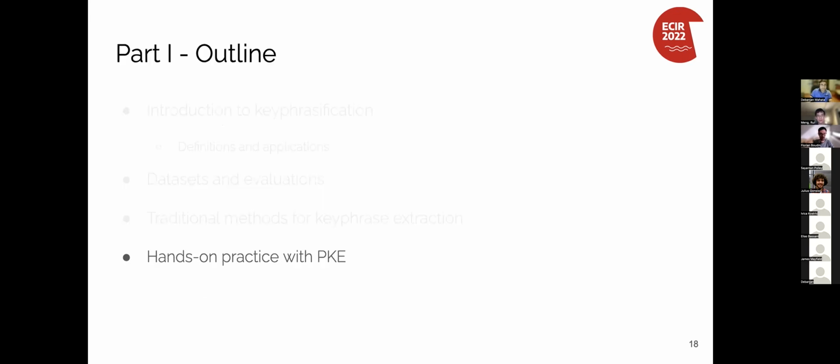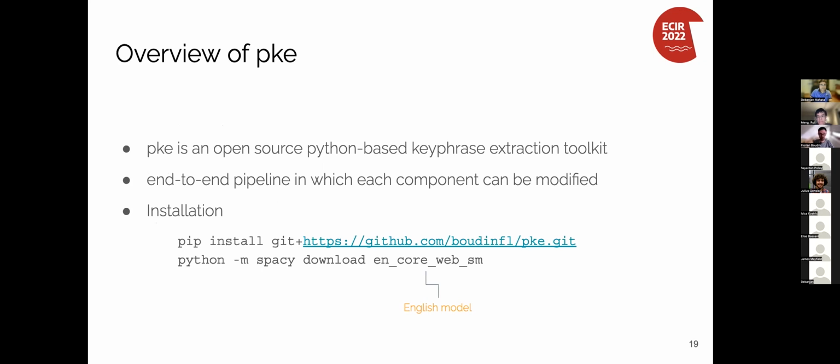So it is now time for the demo session using the Python Keyphrase Extraction (PKE) toolkit. PKE is an open source Python-based key phrase extraction tool that provides an end-to-end key phrase extraction pipeline in which each component can be easily modified or extended to develop new models. PKE is available on GitHub and can be pip installed. It requires spaCy for text processing, and therefore you will need to install a model for each language you want to use.